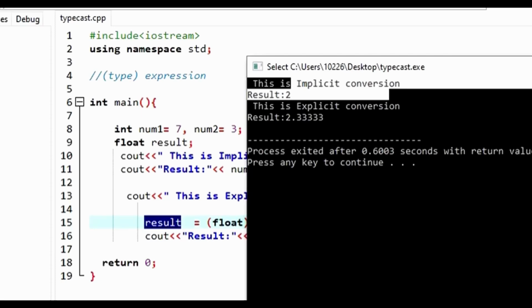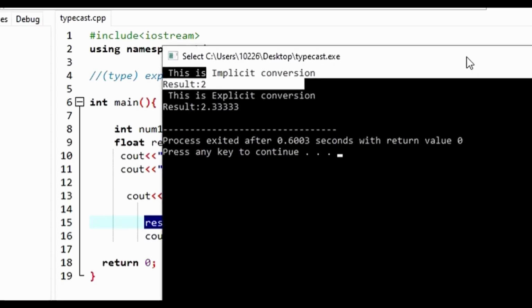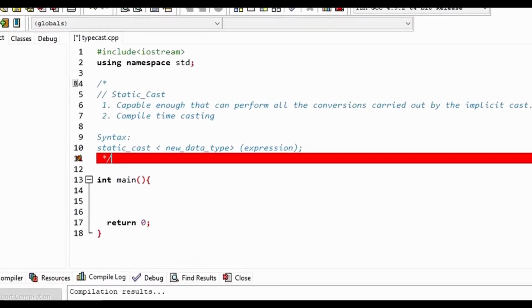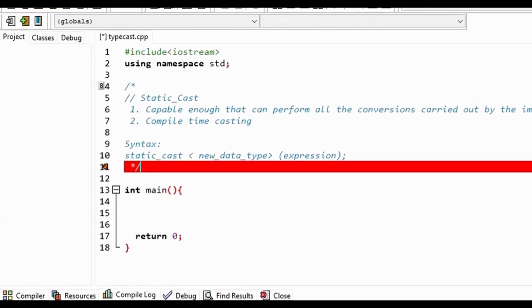Now we are going to discuss the different casting methods and how we can do typecasting using static, const, dynamic and reinterpret. Let us see them one by one. The first one is static typecasting. Static typecasting is one of the explicit typecastings. With static typecasting, we can perform all the conversions carried out by the implicit cast. Because implicit casting is done by the compiler, it converts one data type into another data type. The same thing can be done by static casting as well.